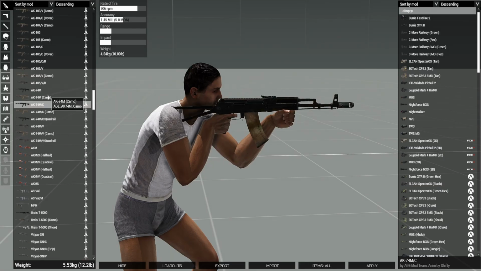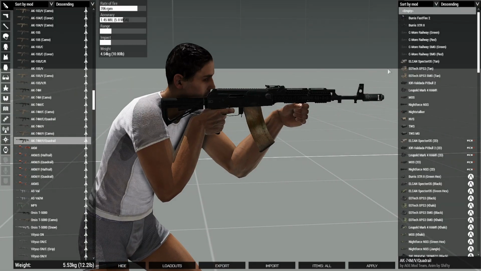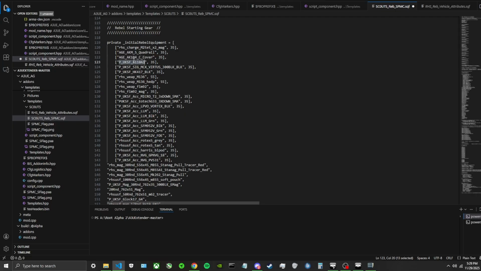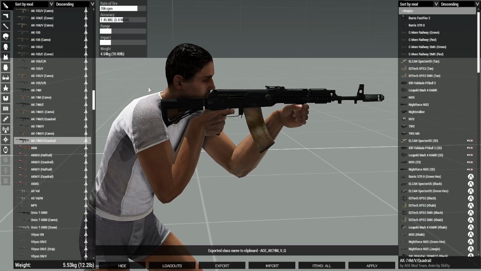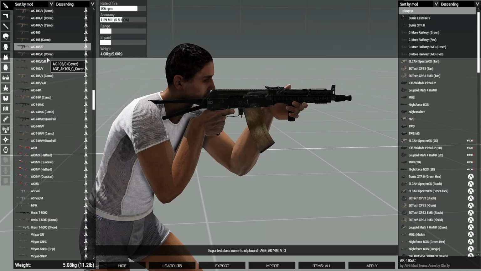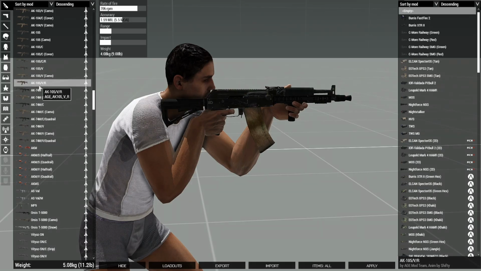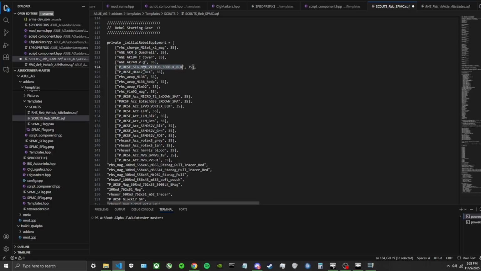Everything can't be a folding stock AK, so I do need to give something. All right, that's better. So this is the 74. We're going to hit Control C, Control V, and we're going to go get him a 105. Which 105 do I want? This is the 105 that I want. Okay, we'll give him the 105.